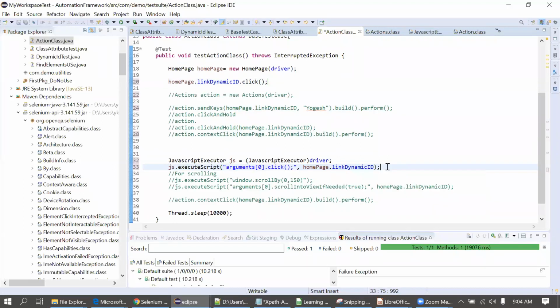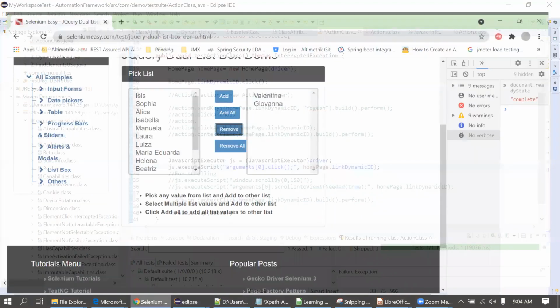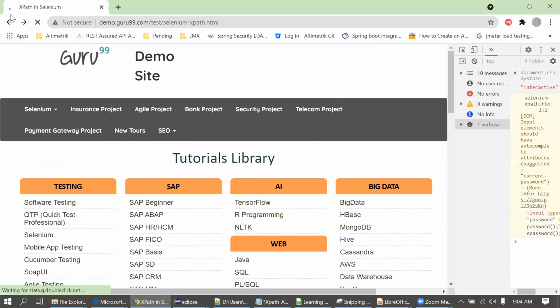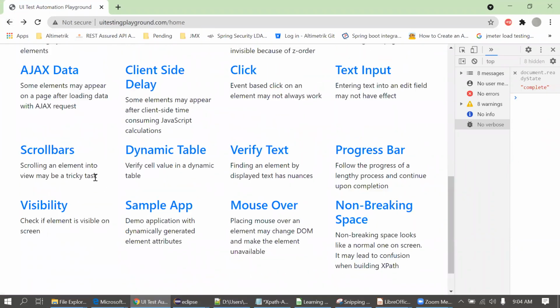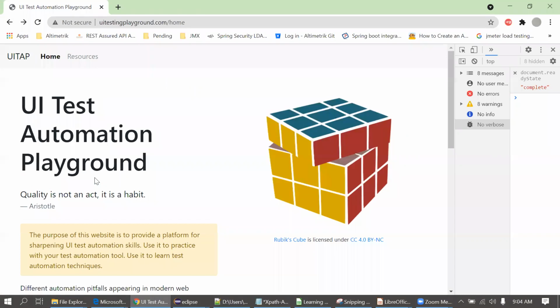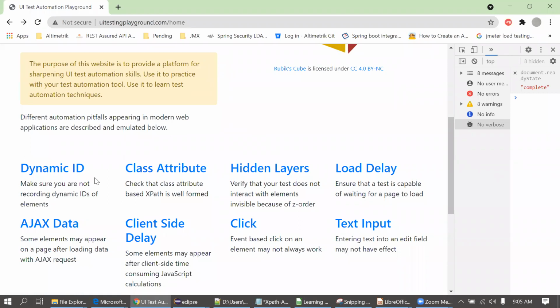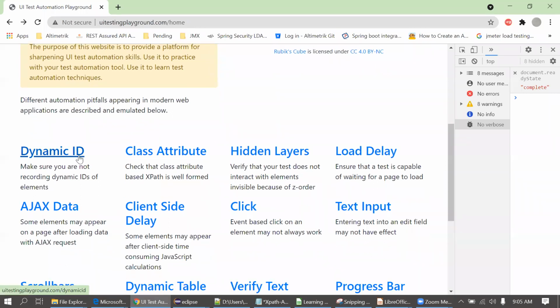So mainly we are using the JavaScript executor for scrolling purposes only. For other purposes, we can use the Actions class. Scrolling cannot be done using the Actions class. Suppose I have landed on this page, uitestingplayground.com, but these below links are not visible for me. If I want to scroll till the element is visible, we can use the method from this JavaScript executor, and we can just scroll down and make these links visible on the UI.